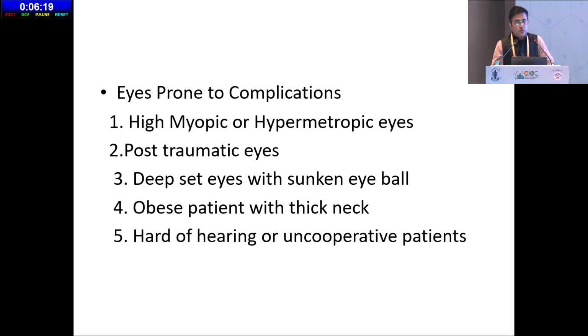So what are the eyes prone for complication? High myopic eyes or high hypermetropic eyes, post-traumatic eyes, deep set eyes with sunken eyeballs, obese patients with thick neck, hard of hearing or uncooperative patients. These are the most common cases that I've seen land up in complications.